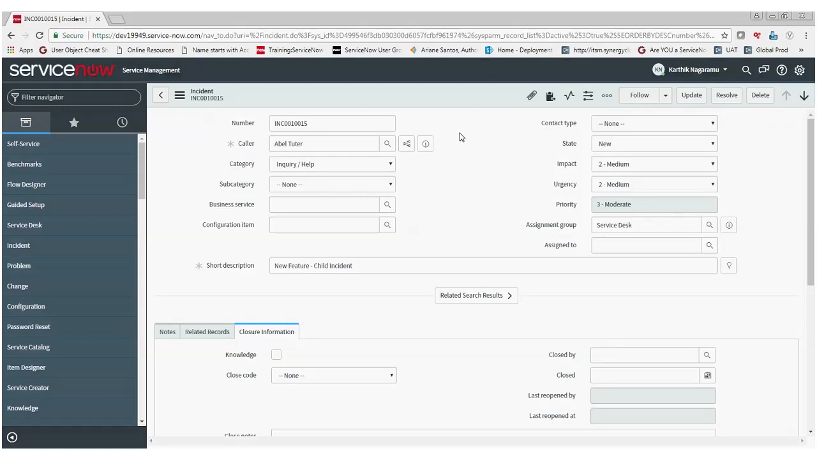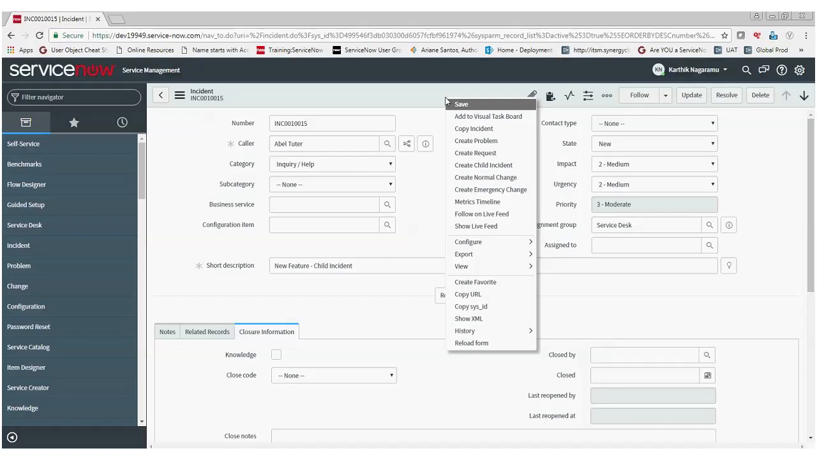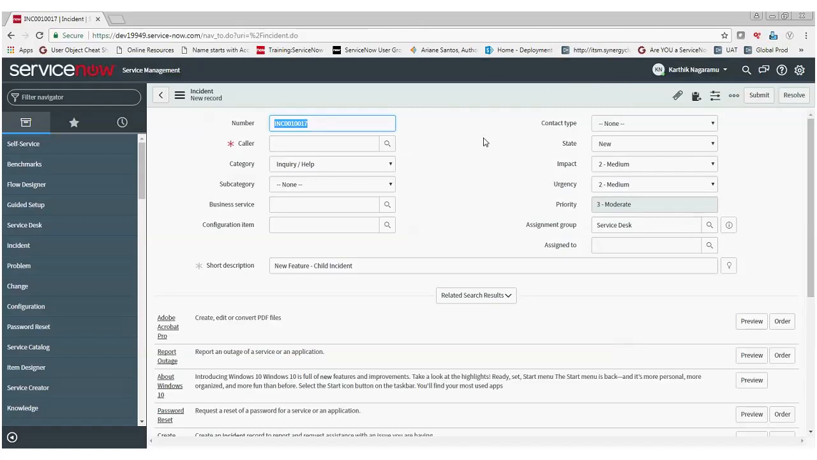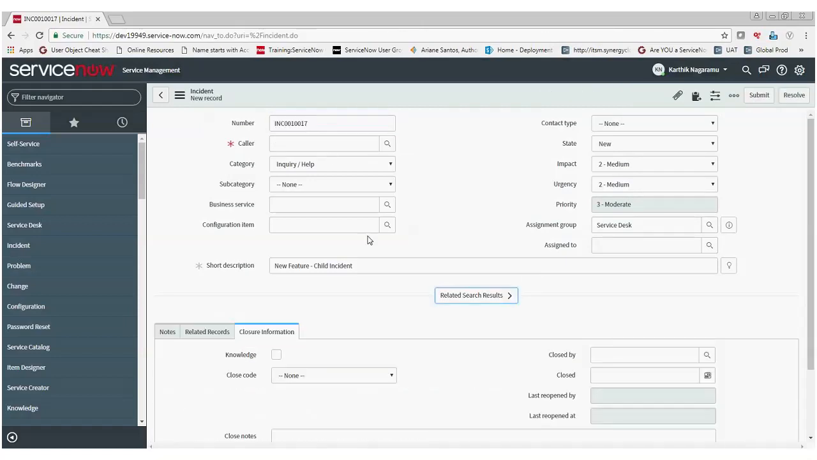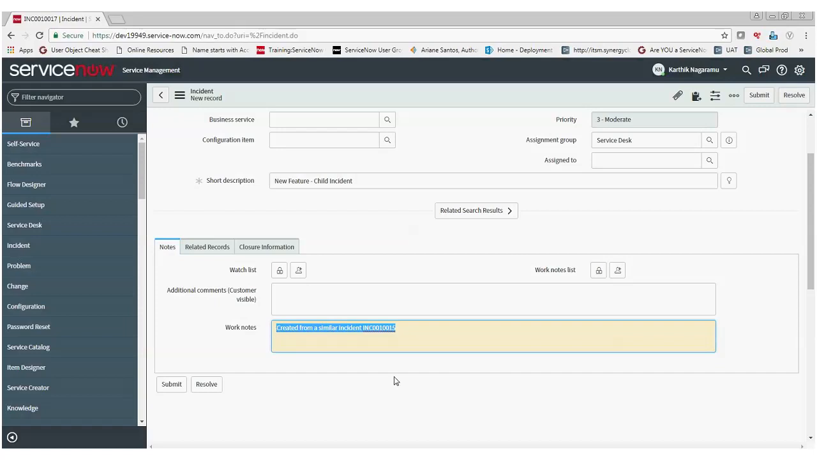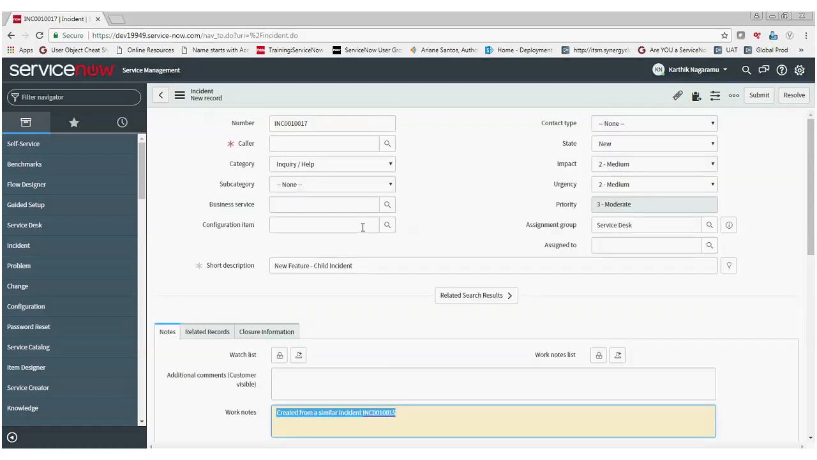This is another UI action which has been introduced, which is copy incident. In scenarios where you want to create a new incident, but it's not a child incident, but a new incident from an existing incident with all the information copied, you can use this UI action, copy incident. You can see it again brings up a new incident screen and populates all the information from the previous incident except the caller, and it also adds a work note, created from a similar incident, and you can go ahead and save this incident.